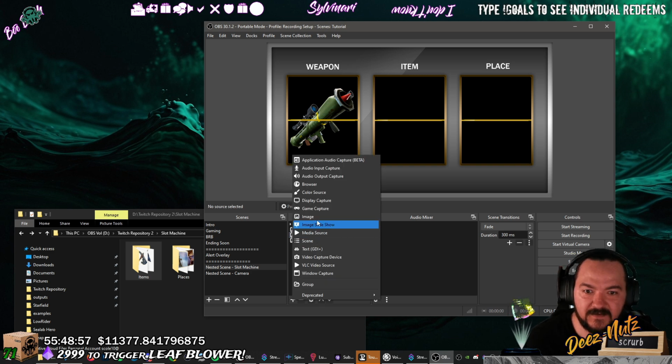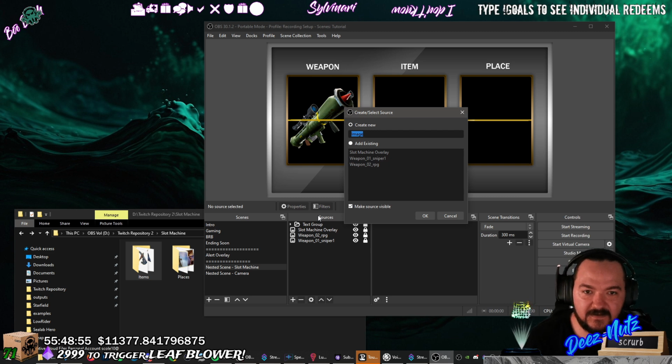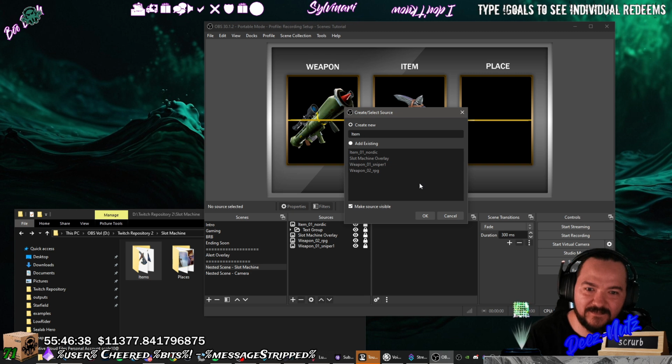Now let's work on the items. So this is going to be item underscore 01. And that was what? Nordic. All right. Image. Item underscore 02. And this one is called spear.